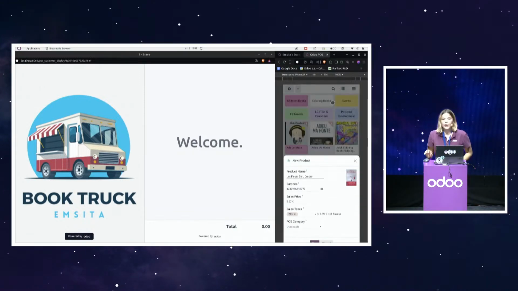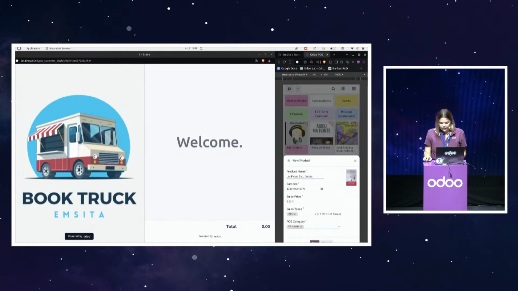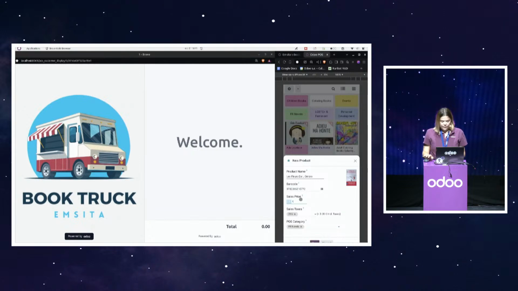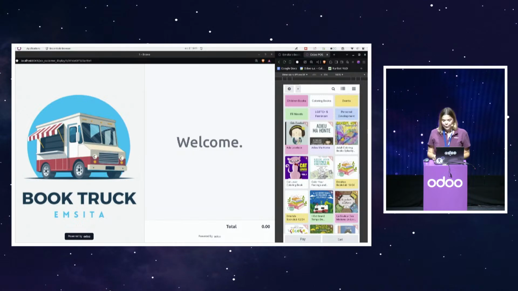So now I can create my product directly in the POS. I can add a category. So this is a French novel. I can modify the price. It will be 9. Save. And this is the book that I want to use for the next book club.